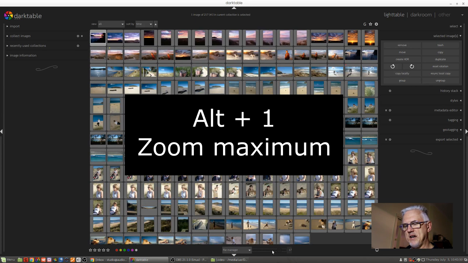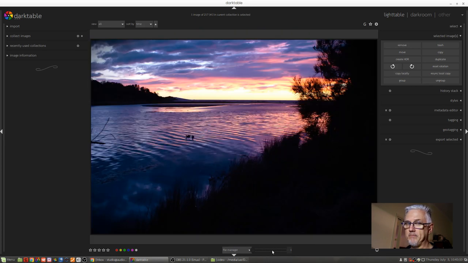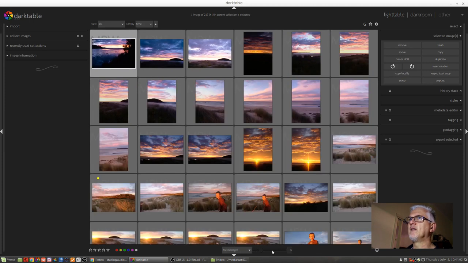Alt-1 takes you to a single image view. That's great, but this is an oddity that I have yet to understand. Let's just zoom out a little bit. Let's suppose that I wanted to view this particular image, this first of these two sunrise shots. Maybe I wanted to zoom in on that as a single image view. You would think that if I selected the image, like I've done, you can see the light grey background on that thumbnail, you would think that if I hit Alt-1, that image would be zoomed to a single image view in the lighttable. But no.